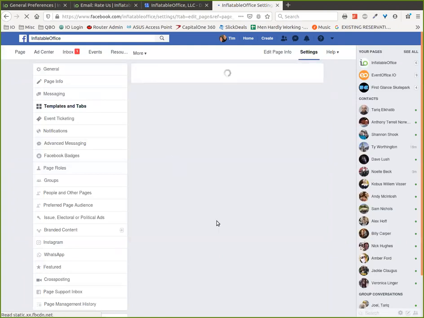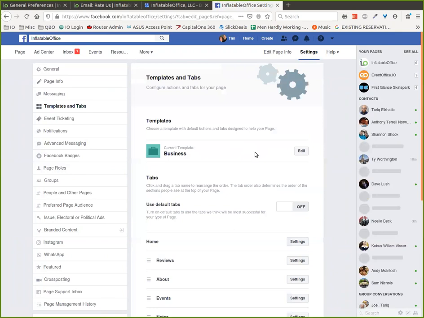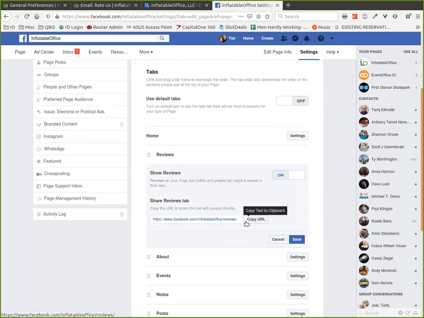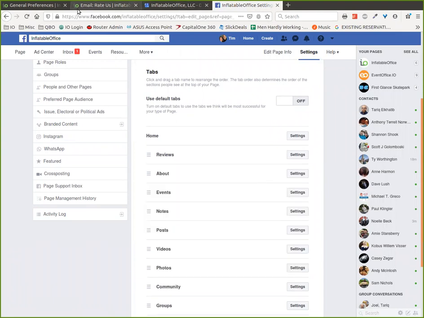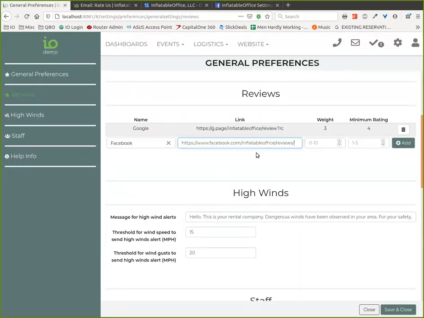You might have to watch this a couple times to figure out where I went, especially if you're using the new Facebook. Next thing we're going to do is click here for Settings of Reviews, and down here's a URL. We're going to copy that URL. That's our URL to get people to our Facebook reviews. So we're going to paste that in there, and we're going to do the same sort of thing.